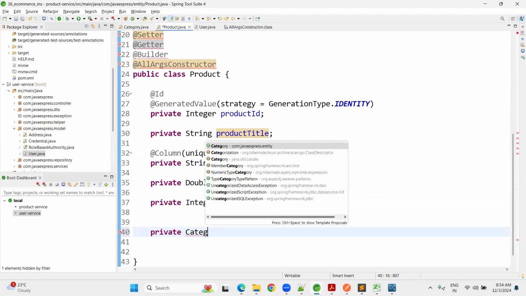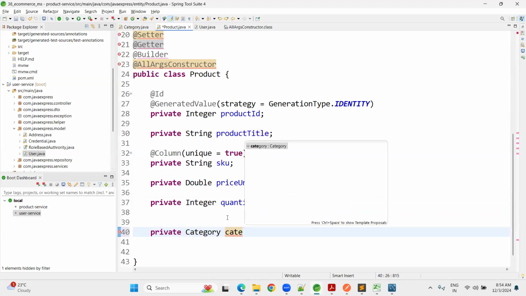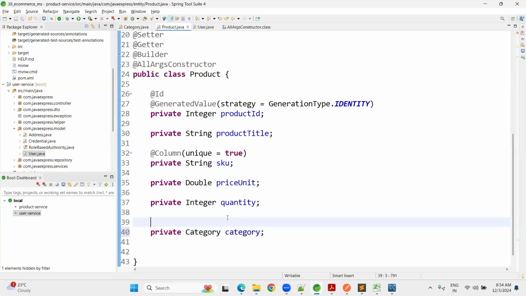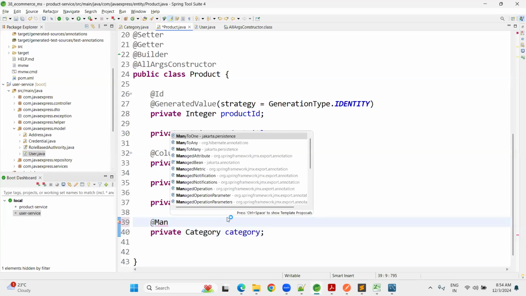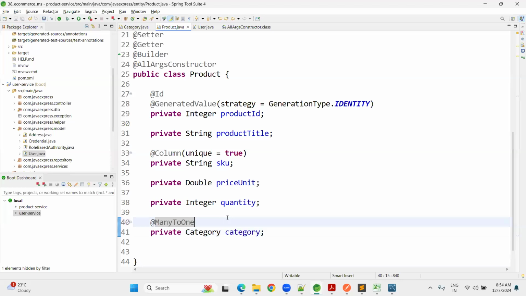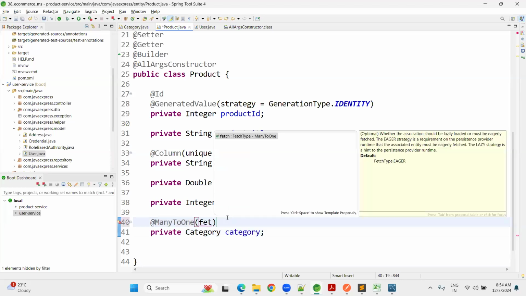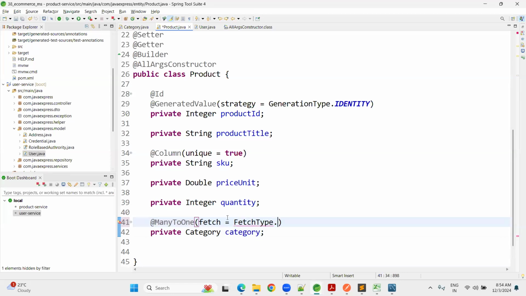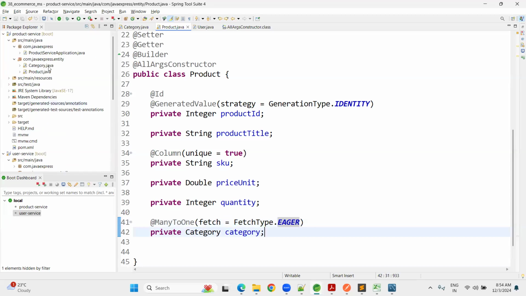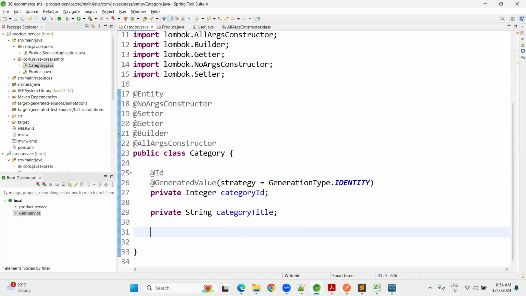Now tell me, one category has many products, or one product has many categories, what kind of relationship, guys? Many to one relationship, right? Many products have one category, fetch type is eager. Okay, now what is the column definition you are using? Now this is a product, right? Now let me go to the category. Here also I should make that relationship, right? One to many relationship.